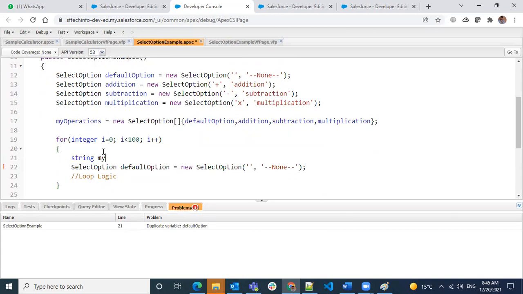and call it my option number, my option equal to, let's say, option 1. Here I'm using a variable, so I don't need a single quote.